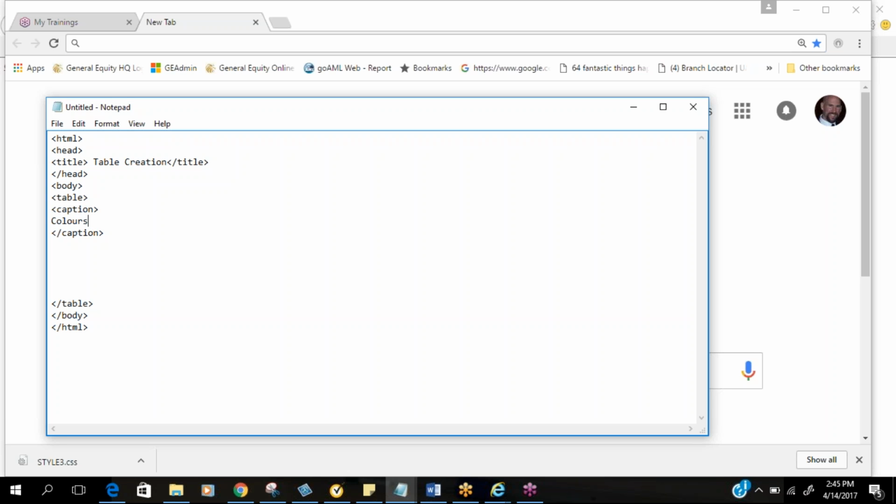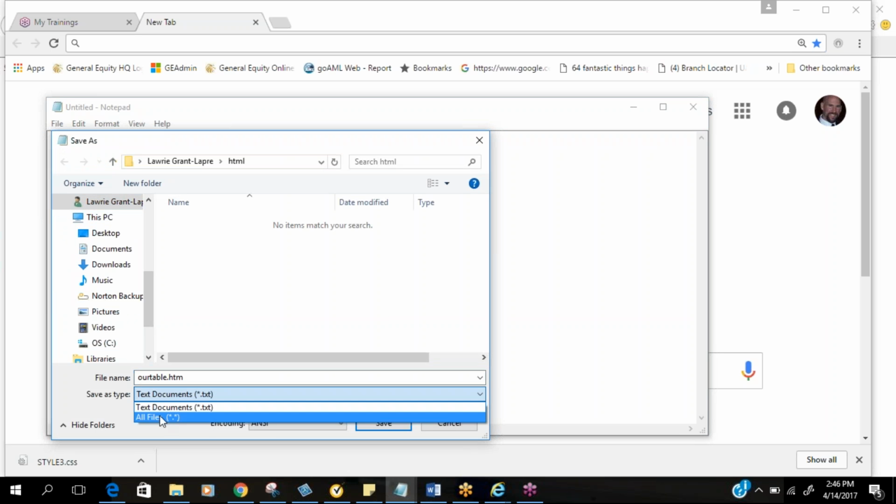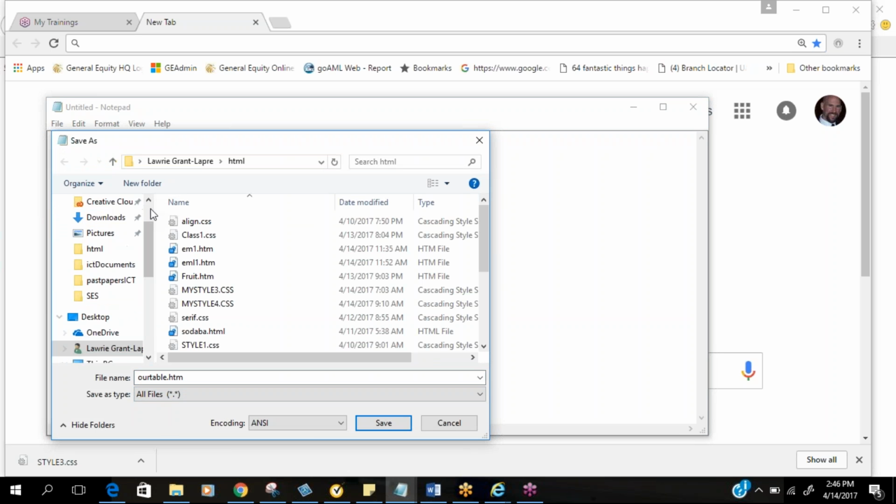Now, let's have a look at this so far. All we've got is a body that says caption colors. Now, if we save this as, let's call it our table.html, and we'll save this in the folder HTML with all the other files that we've been working on.